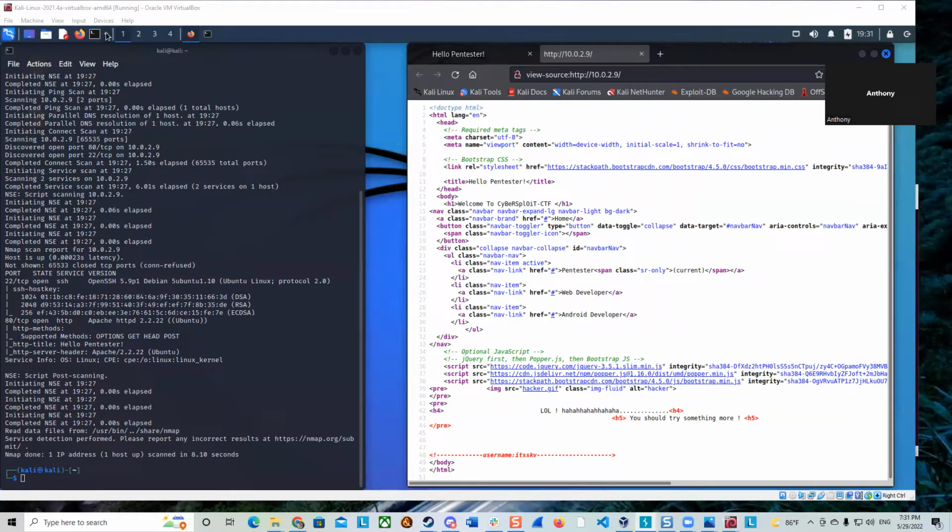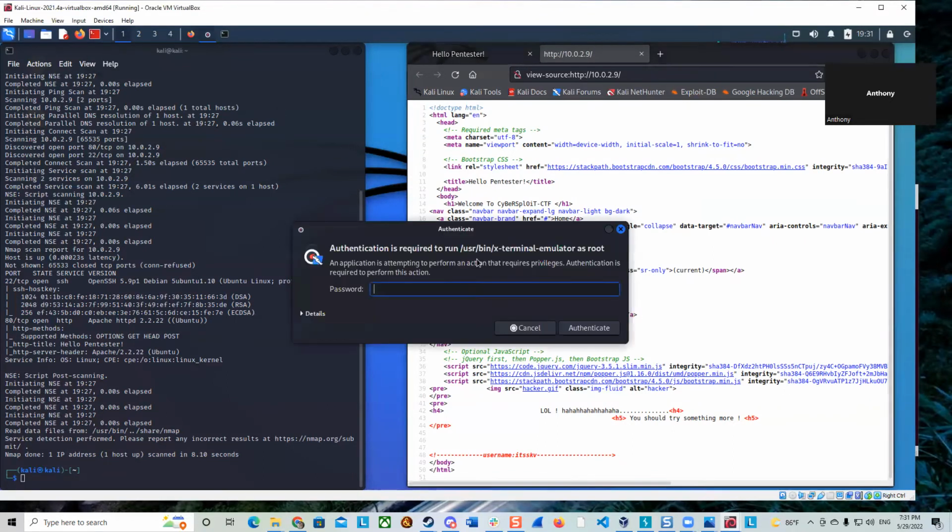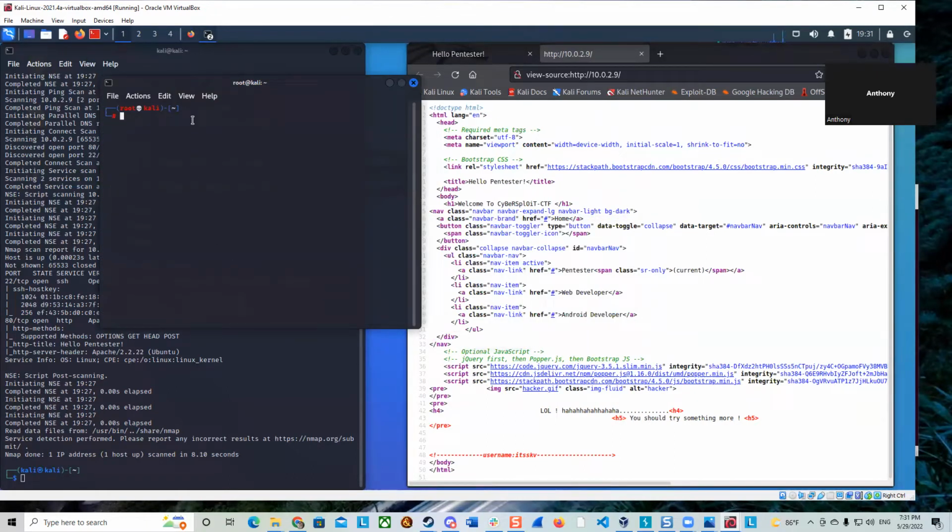Let's see if we can combine them and make something happen. All right, so we already know we have the SSH port open. Let's take a look. So we're going to try to enter that server, that web page, with this guy's name. Look at that. It wants a password.